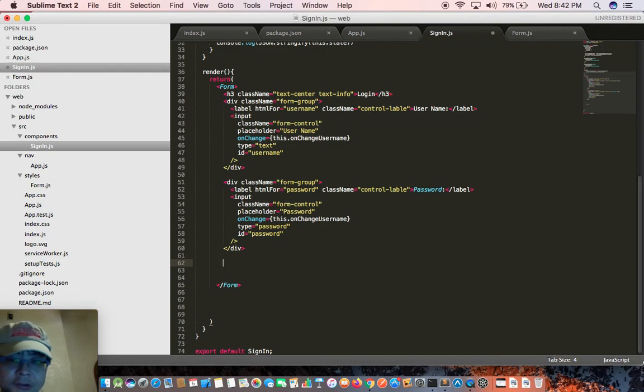And under the two boxes, we're going to have another div, and we will place the submit button here. So it's going to be div, class name will be flex justify-content-between align-items.